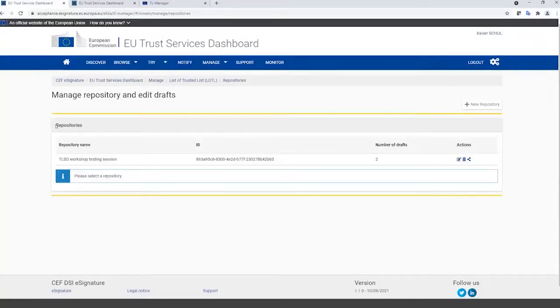So here I have all my repositories. So what is a repository? In fact, it's a set. It's like a folder that contains all the draft trusted lists. So all the trusted lists that are currently in edition and that are not published yet. So here I have one repository, which is the TLSO Workshop testing session, with the ID, the number of drafts in it, and all the actions I can perform on this repository.